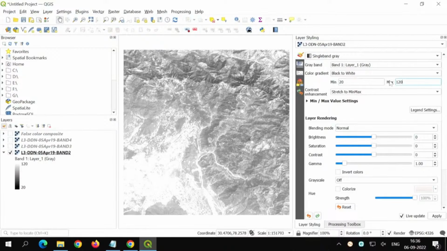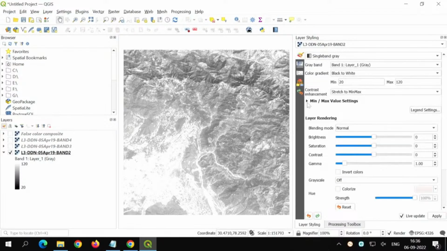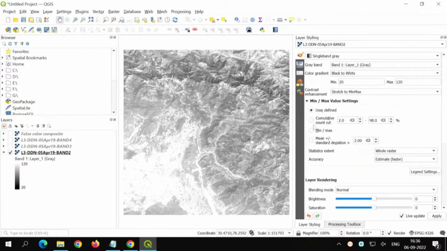You immediately see that the image has become very bright, a lot of information. Although in the hills a lot of things are clear now, in the plains a lot of things are getting oversaturated. So we will leave the computer to decide the minimum and maximum limits. What we need to do is go back to symbology, click on this min max value settings, and click on cumulative count cut.